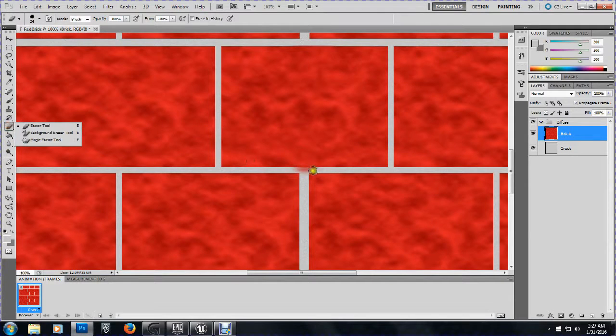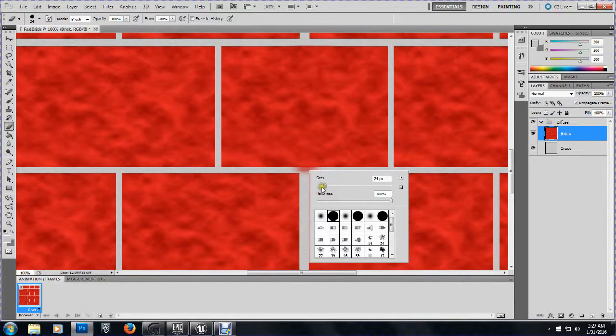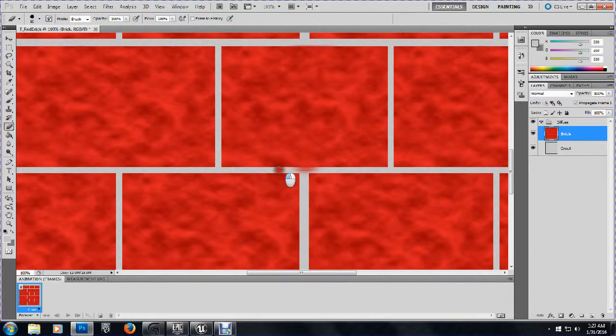To fix this little piece that I painted on, I'm going to grab my erase tool. Again, grab my erase tool, click and hold Shift, back and forth. Fantastic. Whoops. I didn't mean to get that one.